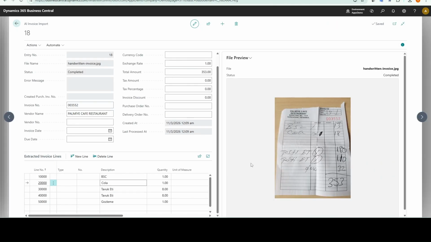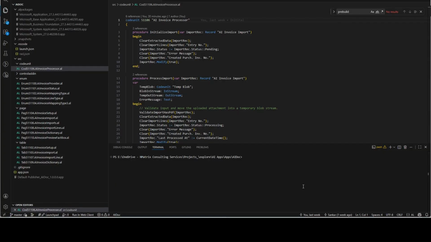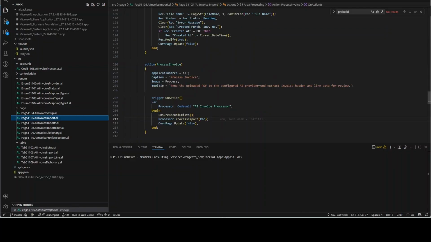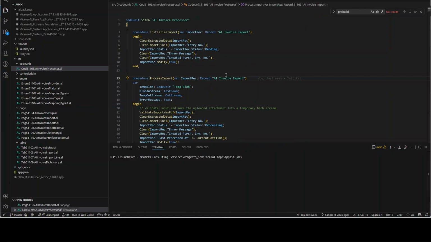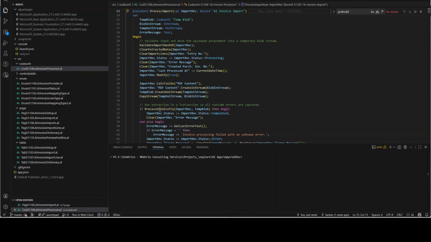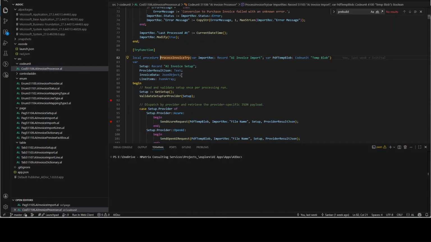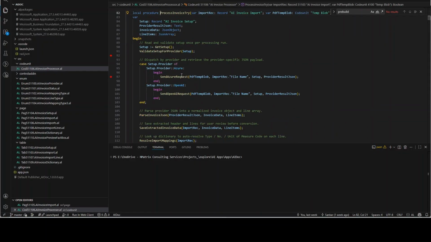Okay, right. So this is the extraction part. Basically, I have only a few tables, not many: setup, some header and line tables, and a dictionary table. Let's look at this process import. As I said, I have two options, right? One is using Document Intelligence, the other one is using OpenAI.